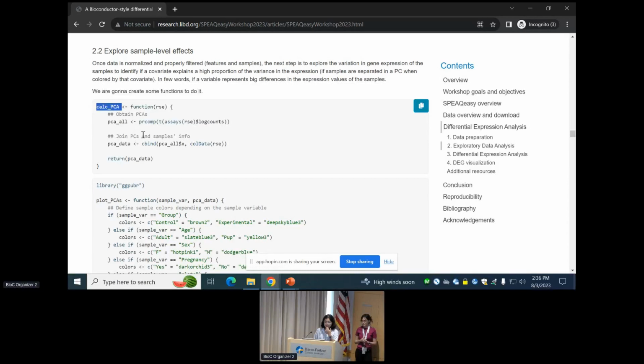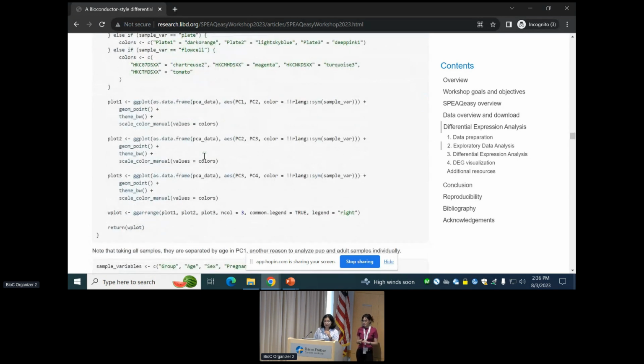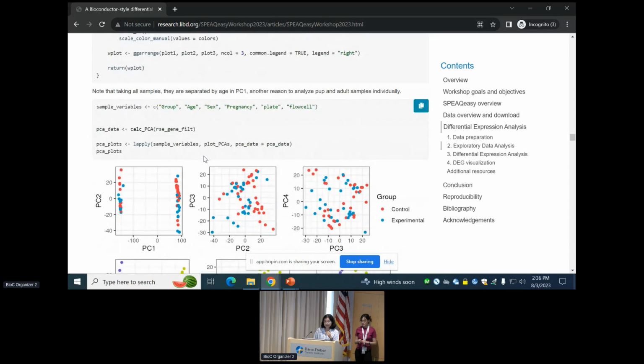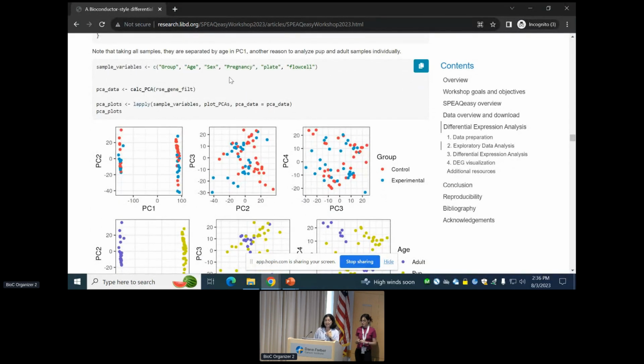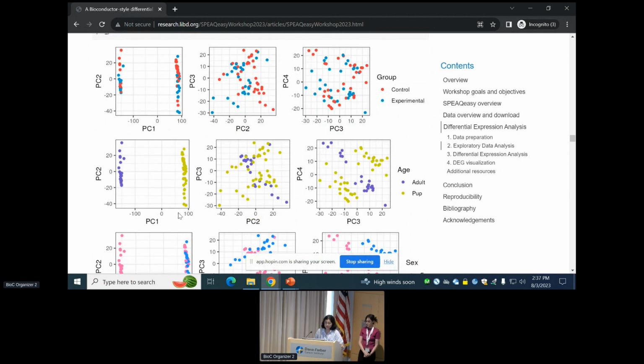This is to calculate the PCAs with prcomp. And then I'm just choosing the colors and plotting the PCAs. And these plots are using both groups in age, which are pups and adults. And as we can see in this plot, the PC1, the principal component number one, is the one that's separating adults and pups. And this confirms that we should be analyzing the samples in different groups based on the age.